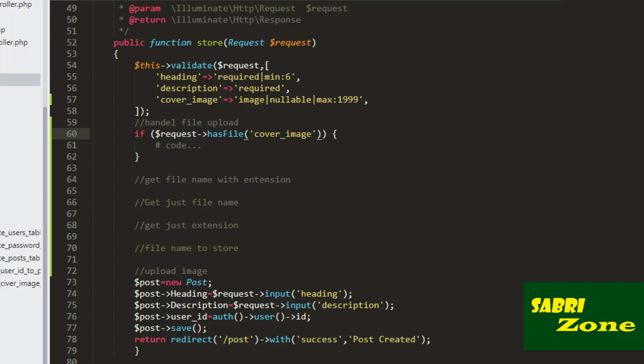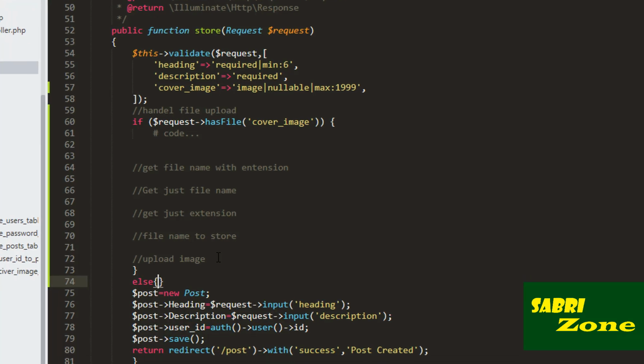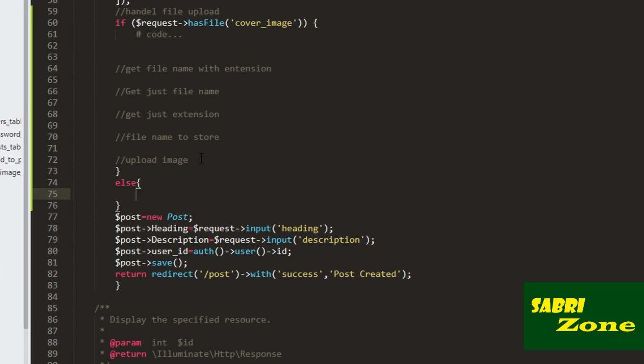Okay, then this function will work if the user has uploaded a file. If the user hasn't uploaded any file, then we will show it in the else condition. If the user doesn't upload any file, then we will create a file name to store. Let's make it store. This time the file name to store will be noimage.jpg.